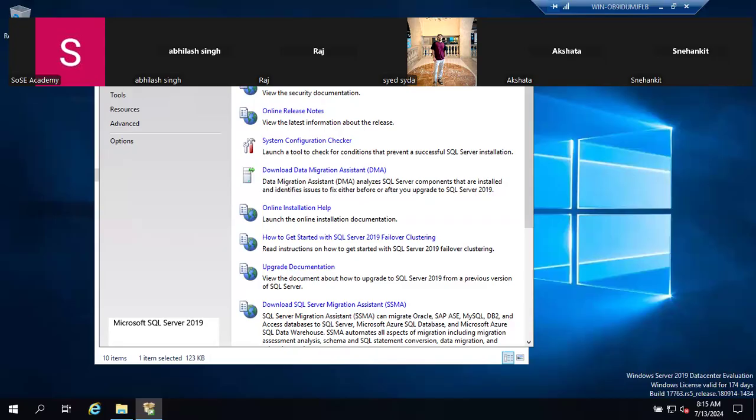Slowly you'll get to know a few options we'll use during the course, like upgrades, cluster installations, standalone installations, prerequisites, hardware and software components. There are different options like that. Or repairing the SQL Server. We are going to do all these things using this interface called the installation center.